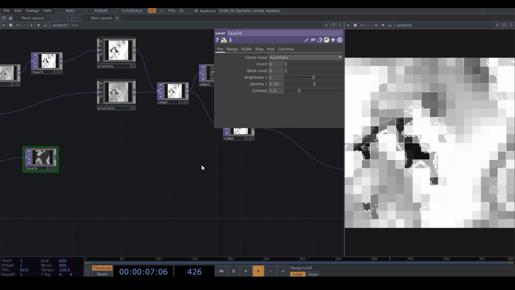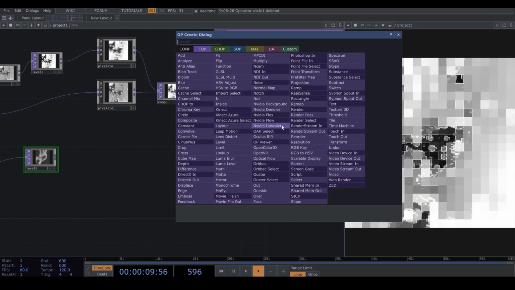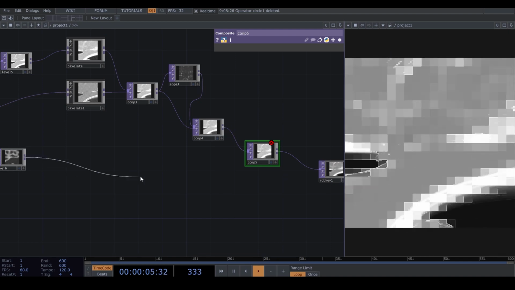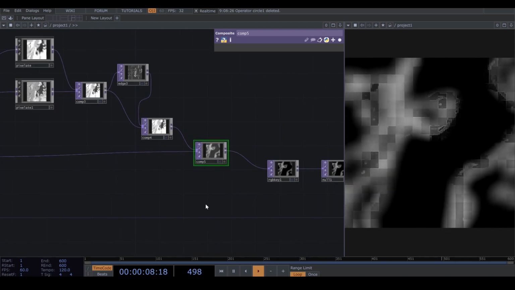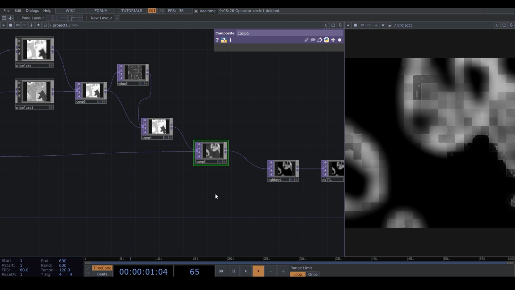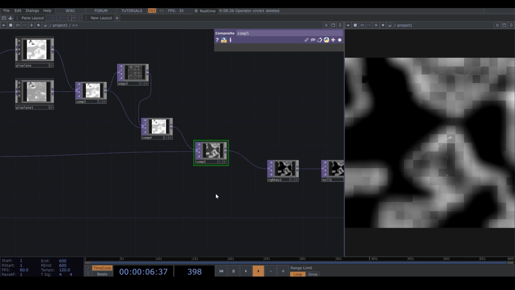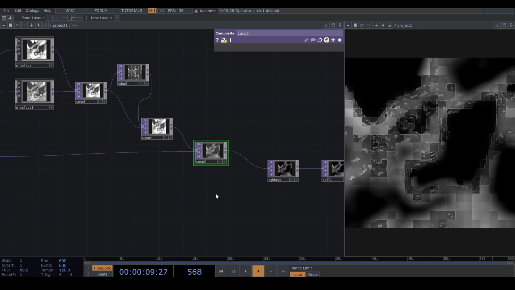Now at the end of my patch, I'm adding another composite. And I add the new blur to this new composite. I didn't want my edge to be very pointy, so I wanted to create this blend with this blur.